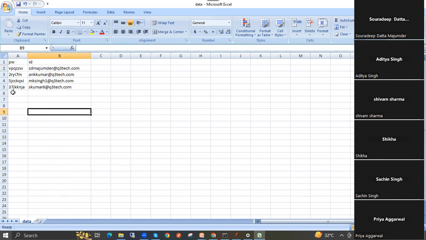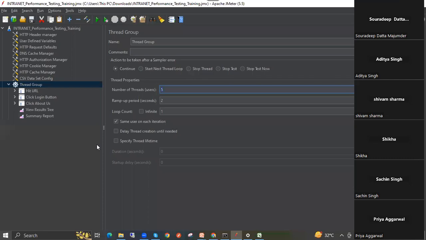So if I give another user ID and password here, then the fifth user would have been this one, right? So in this way we can parameterize the data and we can do volume testing.